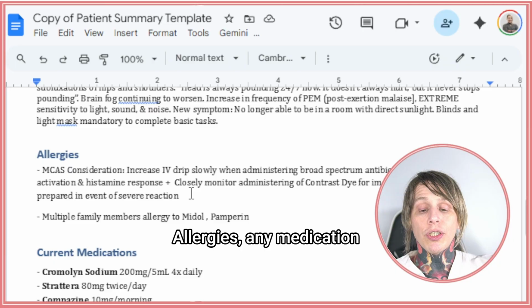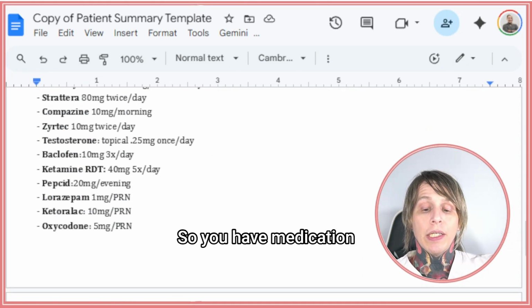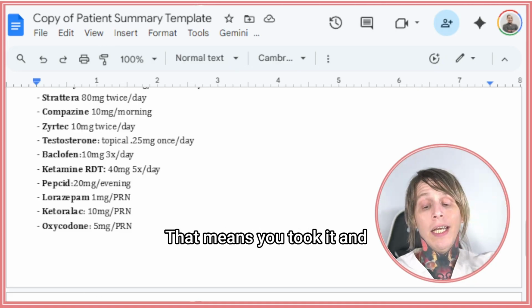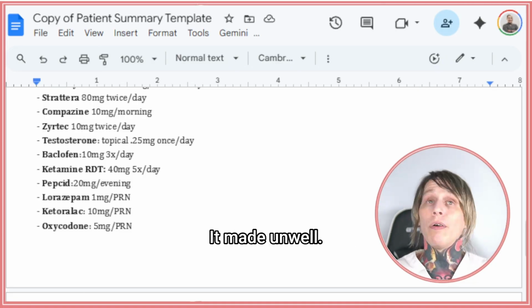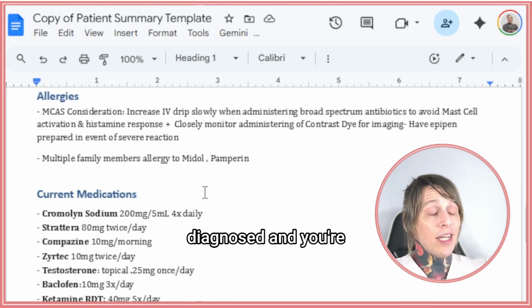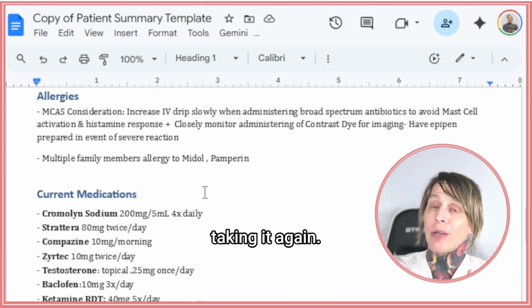Allergies, any medication allergies, list here. You can also list medication intolerance. So you have medication allergies. That means you break out in hives. So you have medication intolerance. That means you took it and you had a bad reaction. It made you unwell. List those. You can prove that you were diagnosed with this and you're standing your ground and saying that medication did not work for me. I'm not okay with taking it again.